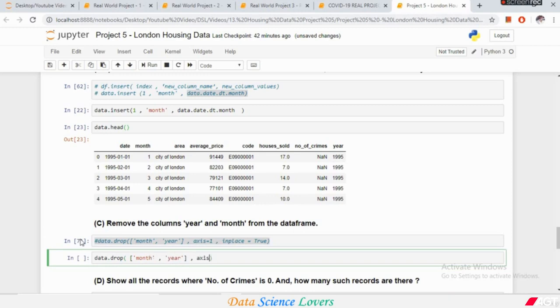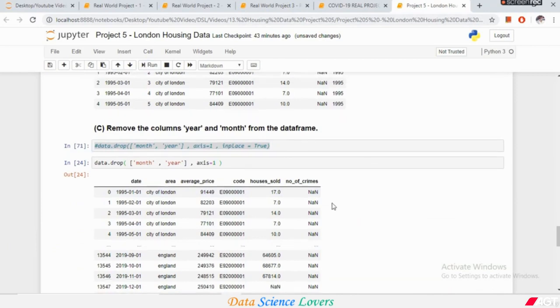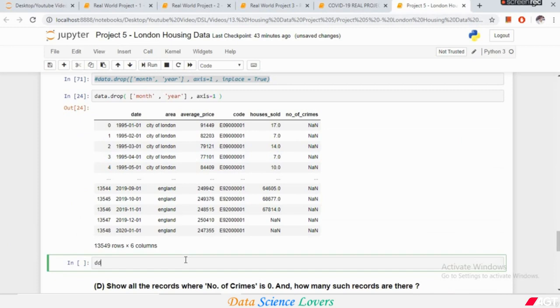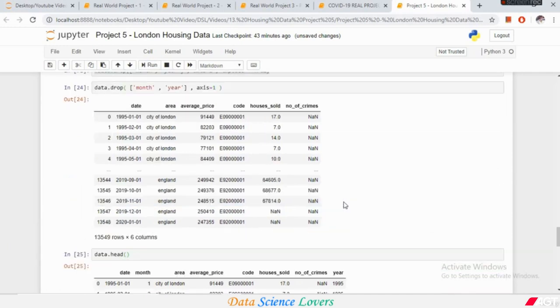And here I will write the axis is equal to 1. Axis is equal to 1 means the column axis, and axis is equal to 0 means the row axis here for this command. So if I run this, then you can see that the month column from second position and the year column has been removed. But if I have a look at our data again, you will see that the month column and year column is still present.